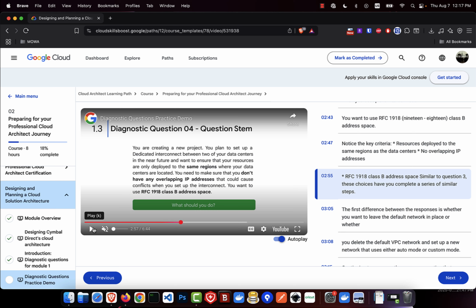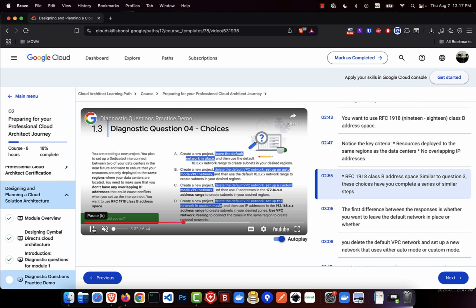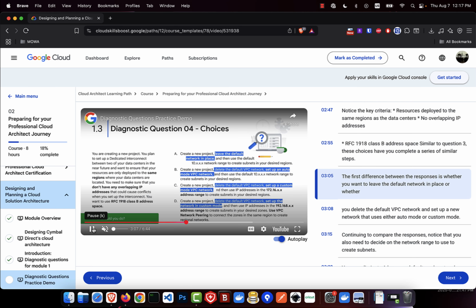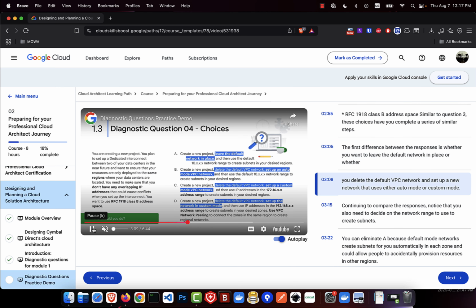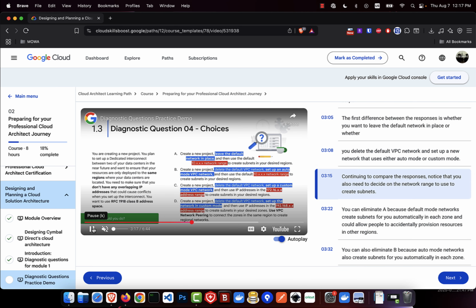RFC 1918 Class B address space, similar to question 3. Those choices have you complete a series of similar steps. The first difference between the responses is whether you want to leave the default network in place or whether you delete the default VPC network and set up a new network that uses either auto mode or custom mode. Continuing to compare the responses, notice that you need to decide on the network range to use to create a subnet.